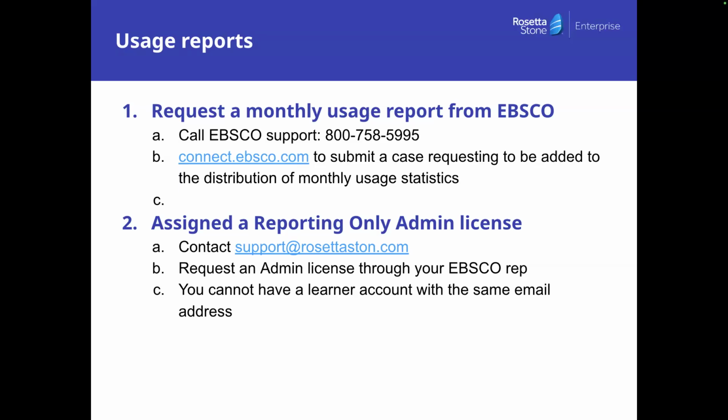To have that reporting only admin license created, you can contact Rosetta Stone's support team, which is just support@rosettastone.com. And I just realized there's a typo on my slide, so I'll put that into the chat on Zoom, and I have another slide with that support email in just a few minutes here. So support@rosettastone.com. They will help you to get your admin account created.